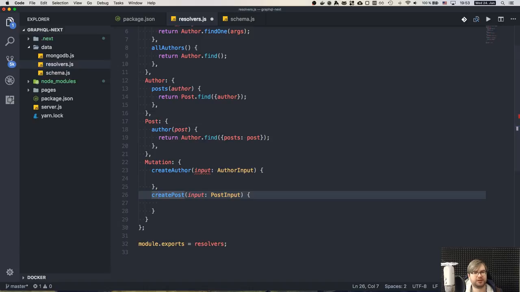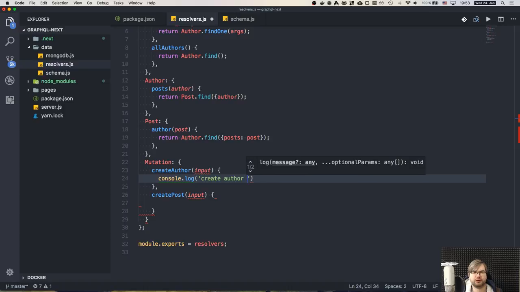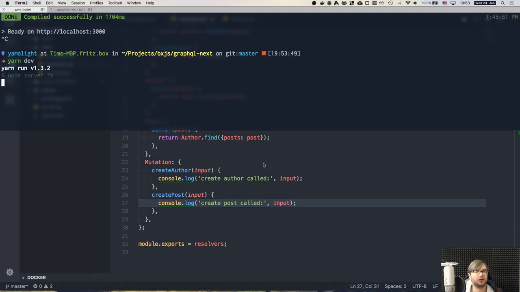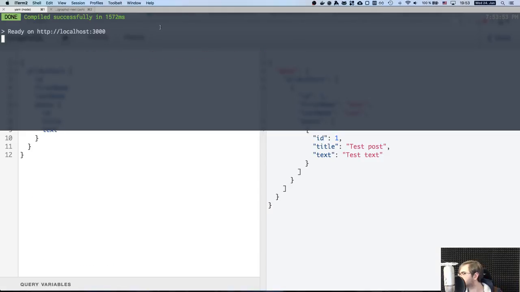Let's just give it a shot, because I really feel like this is how it should be. Let's just do console log create author called, and in this case, create post called. The string exclamation mark means that field is non-nullable, meaning that the GraphQL service promises to always give you a value when you query this field. Okay, that might be useful.